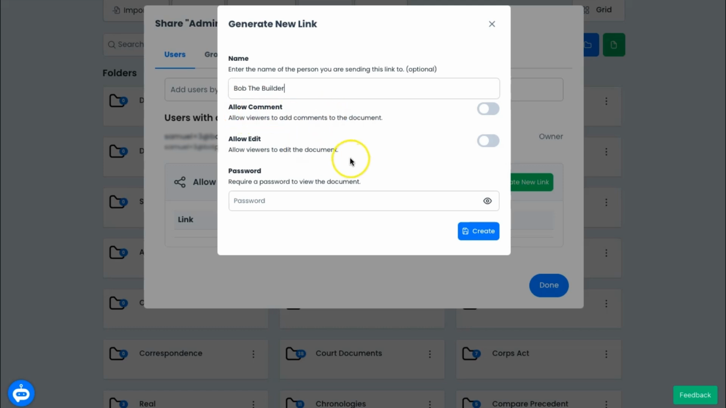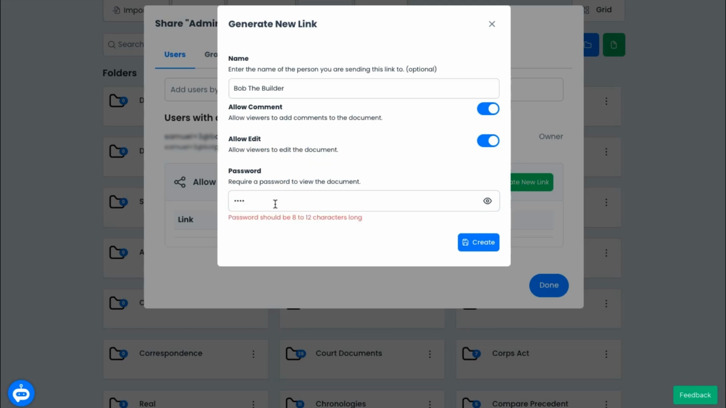Now, by default, Bob can view all the documents in here. If we want Bob to be able to comment on the documents, we can. If we want Bob to be able to edit the documents, we can also turn that on. And we will force track changes so that he can't edit anything in there without us knowing. We can also set a password here for Bob so that the data room is secure.